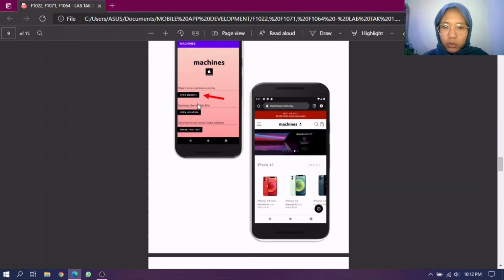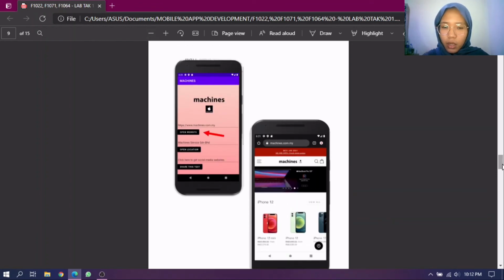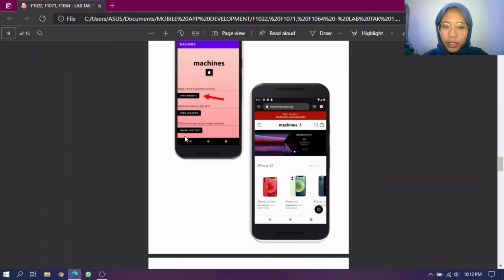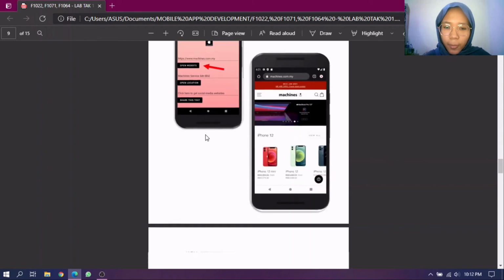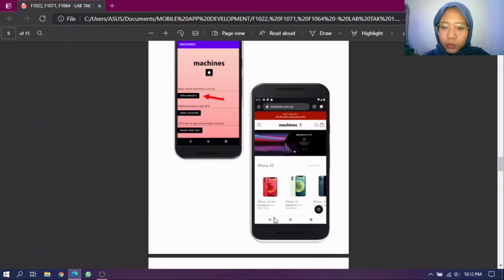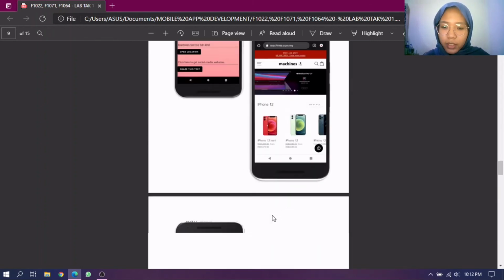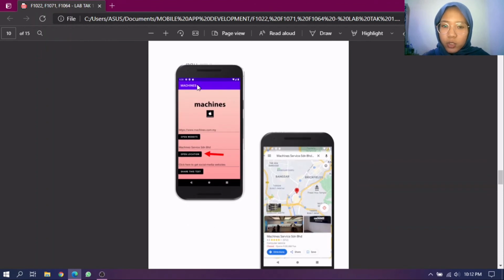Now I'm going to show you how the output will look. First, open website. If you click on the open website button, it will proceed to the next interface, which is our website. You can see the website. As you can see here, we sell iPhone, Apple products. Next, if you want to go back, just click on this button, and it will proceed to the first interface, which is here.